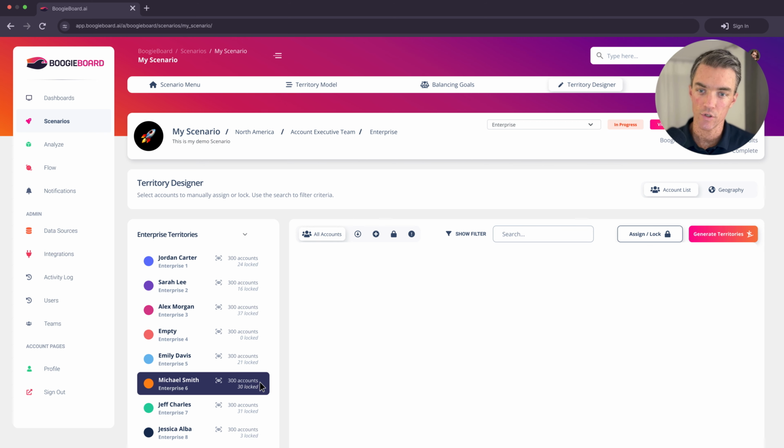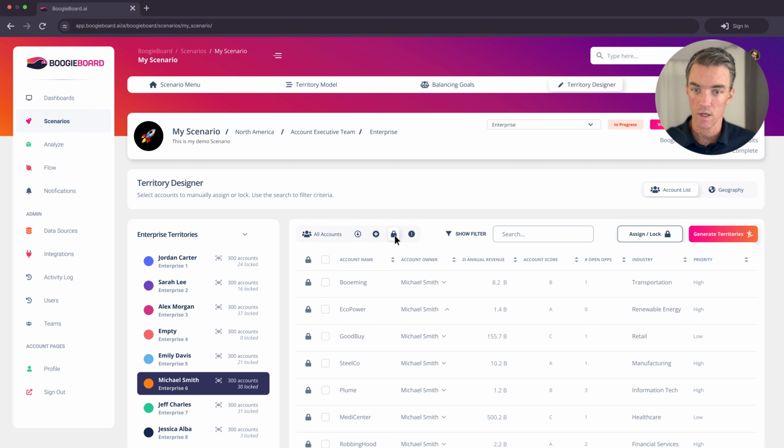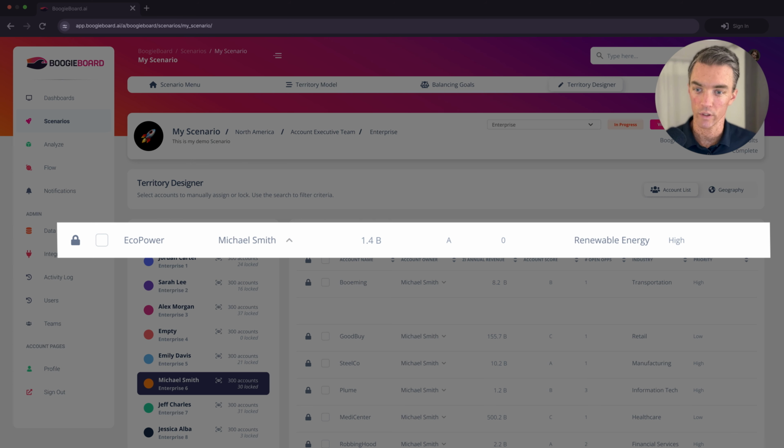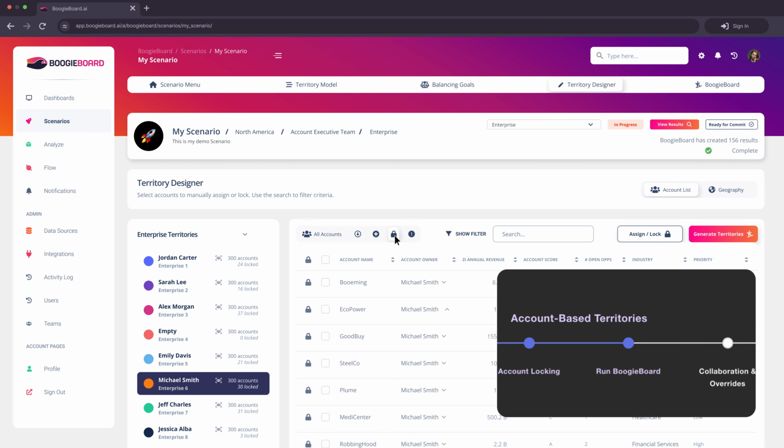So let's drill into Michael Smith's territory. Here I can see the accounts that were locked by our opportunity rule. And here's the Echo Power account, the one that we manually assigned to him. BoogieBoard made sure that none of these changed ownership during the design process.